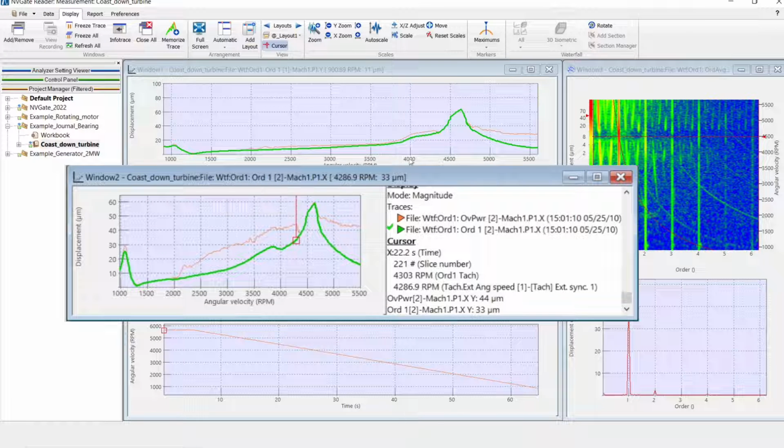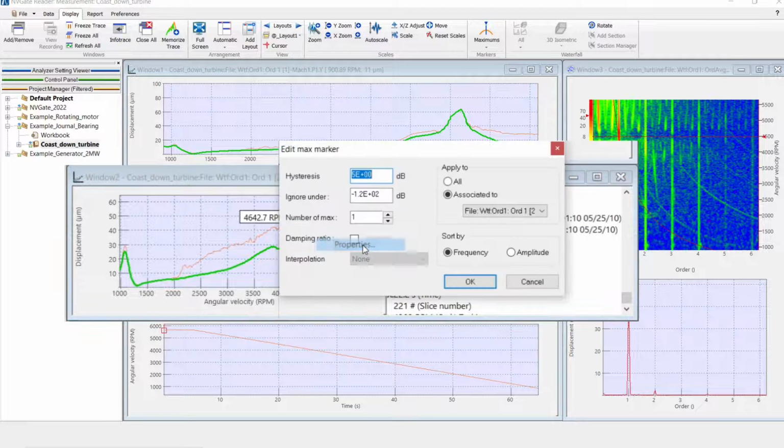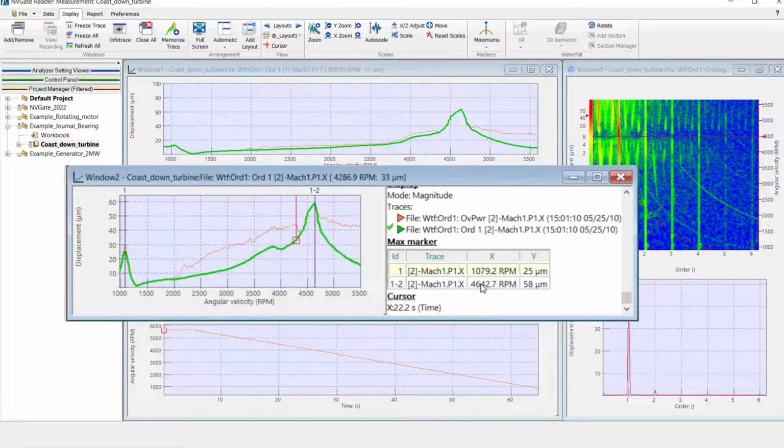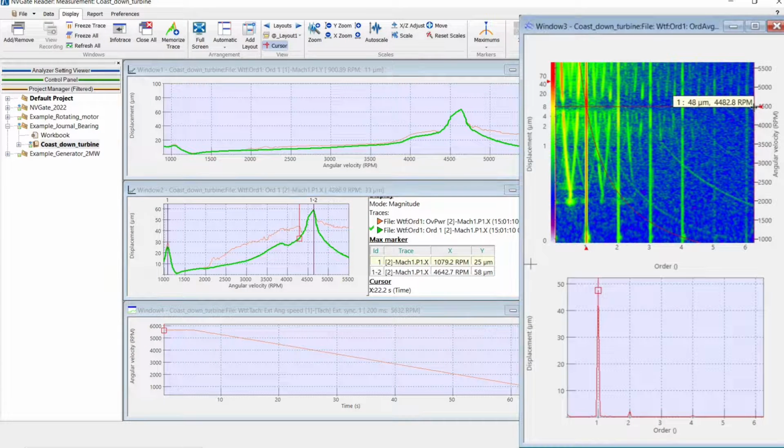You can also add markers, like maximum markers, and modify their properties. Here, we change the number of max markers. The second max value appears in the table. Moving cursors on the waterfall window enables you to navigate into the waterfall to display the collected spectra.